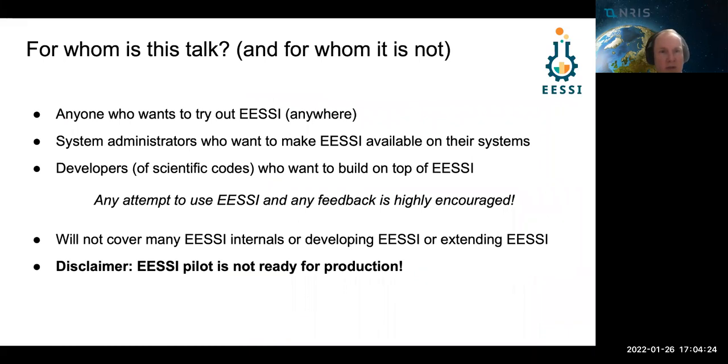Okay, so for whom is this talk? And maybe for whom it is not. It is for anyone who wants to try out EESSI and also try it anywhere. It is also for system administrators who want to make EESSI available on their systems. And it is also for developers, for example of scientific codes, who want to build on top of EESSI. Any attempt to use EESSI and to provide feedback is highly encouraged.